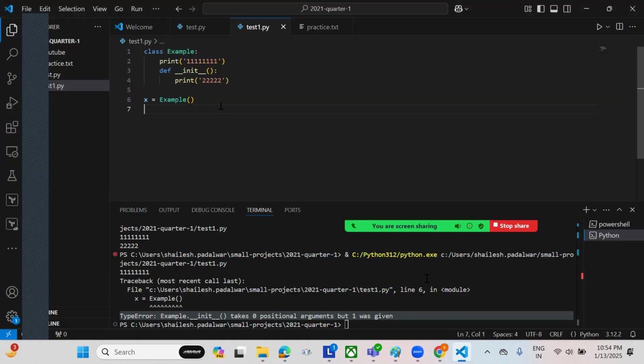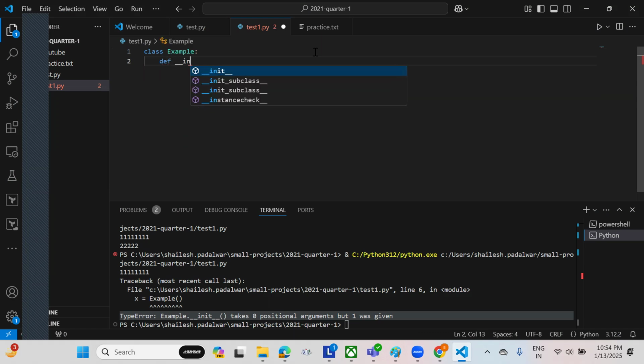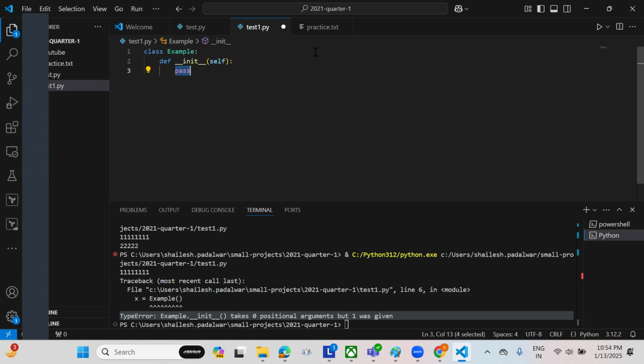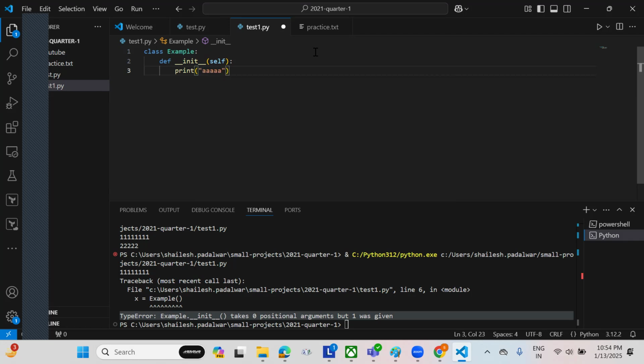Suppose I write the code again. I'm taking a class Example, with def init, and I just want to print something here. I will just print a.